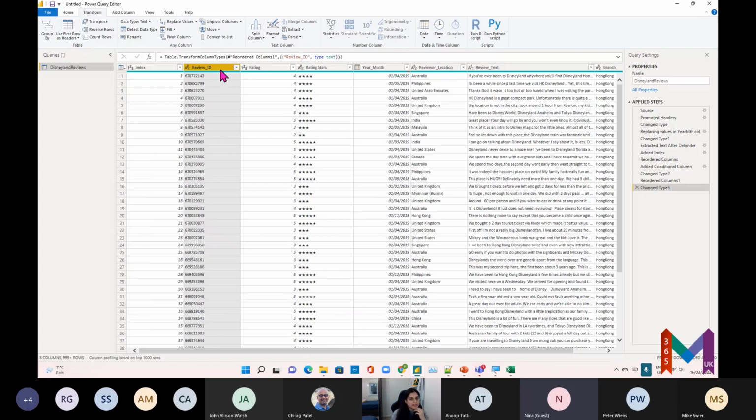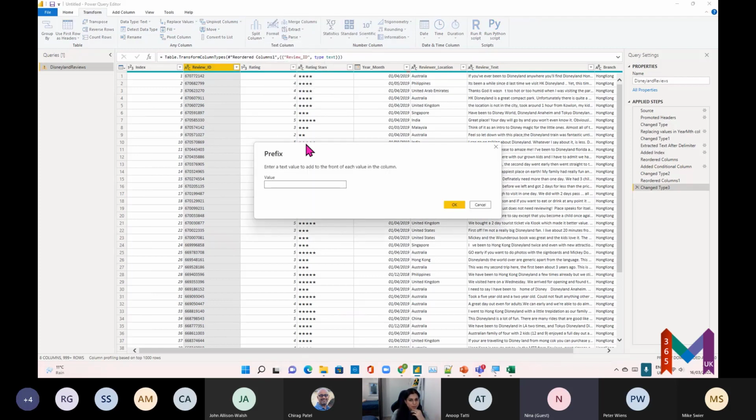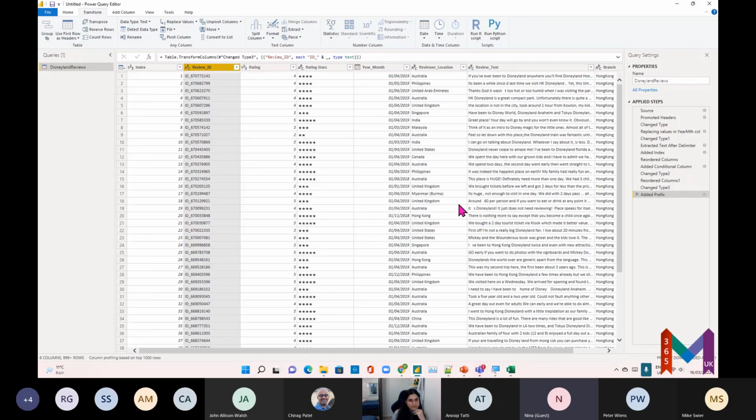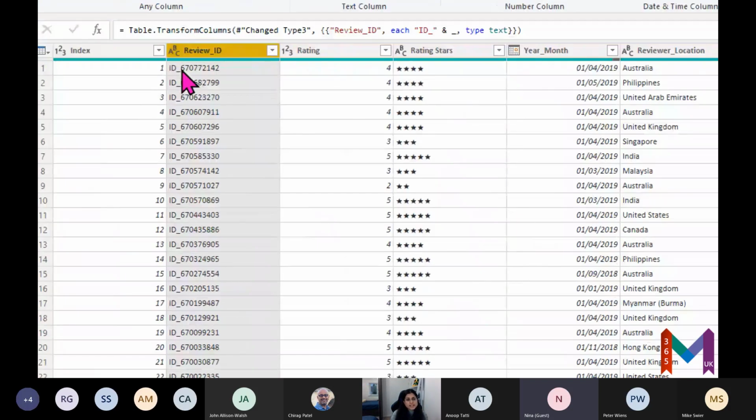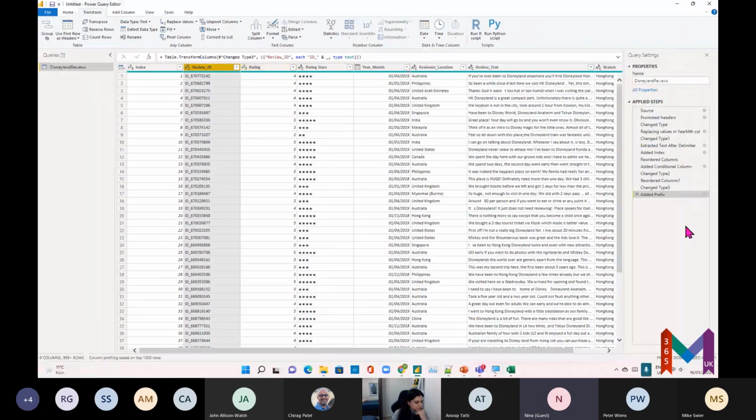Now, in the prefix, I want to add ID underscore and the value. So what you can do is, in Power BI, click on your column. There's something called Format at the top, and I want to add a prefix. You can add suffix as well, but let's go with prefix. What I want to add is ID underscore and then the value. If I click OK, you can see I have got ID, then underscore, then my value. So that's the quickest way to get some prefixes or suffixes in Power BI using Power Query Editor.